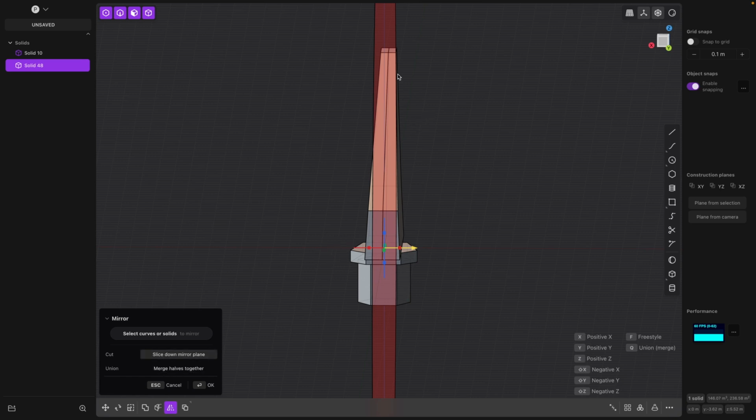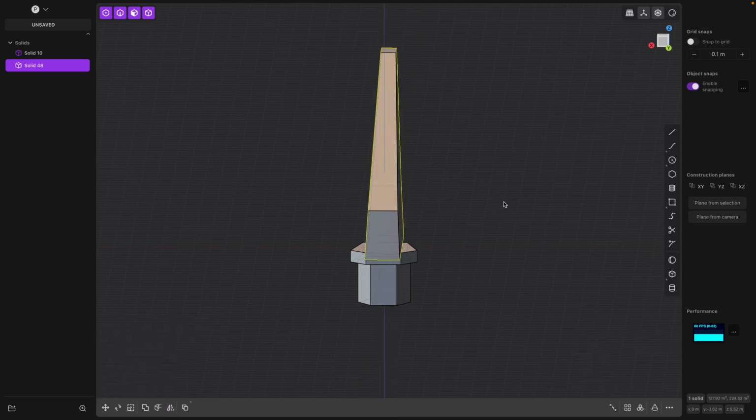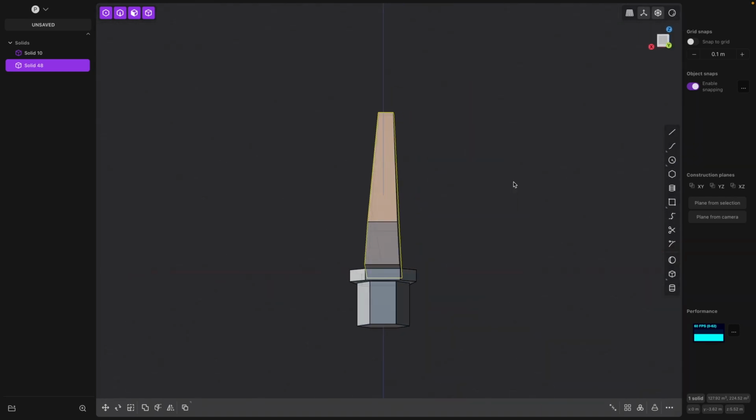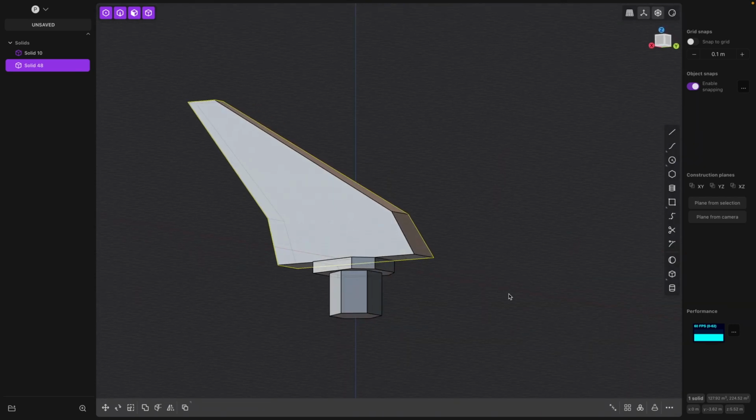So right now, if it mirrors this thing, you see this black line down the middle, we'll end up with two separate objects that are the two halves of the piece. If I hit the Q key to union them together, it will end up being one object. So I'm going to do that. And so now we have this nice fin shape.